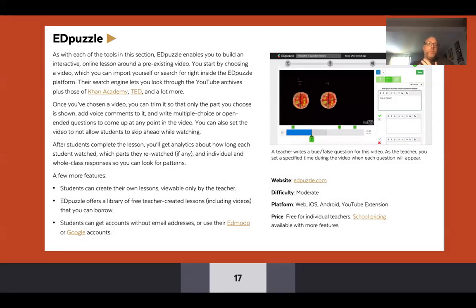All right, this one. No problem. So this one's EdPuzzle. Now, EdPuzzle allows you to take a video from, say, Khan Academy or TED or YouTube, and embed it into EdPuzzle. But what you do is you make the video into something more interactive, say, for instance, you want to ask 3 or 4 questions to make sure the students are following along on whatever video you found.